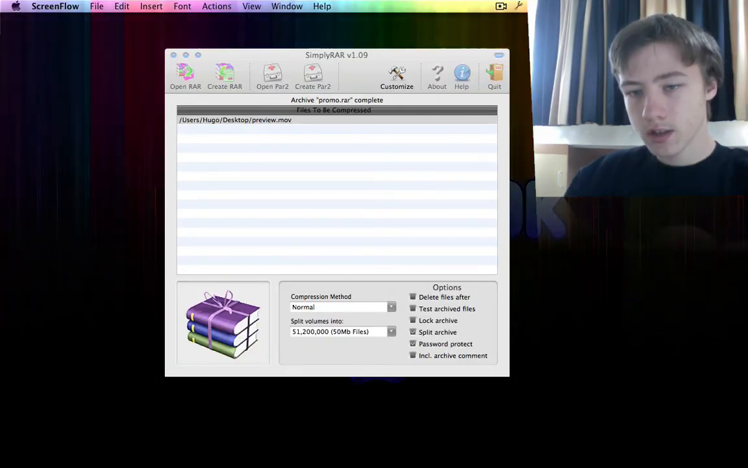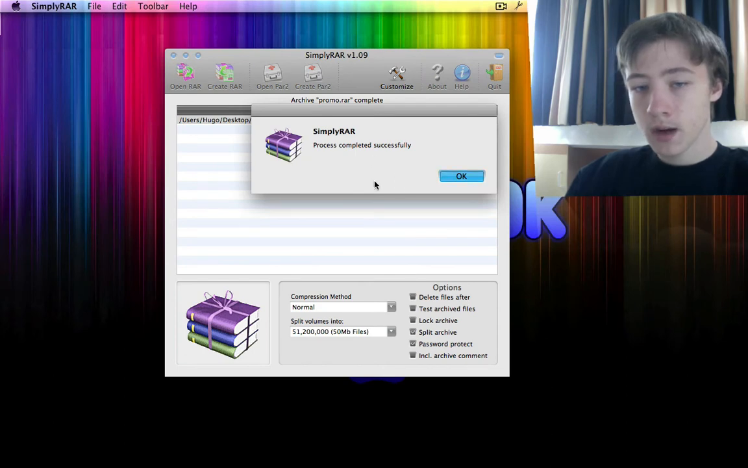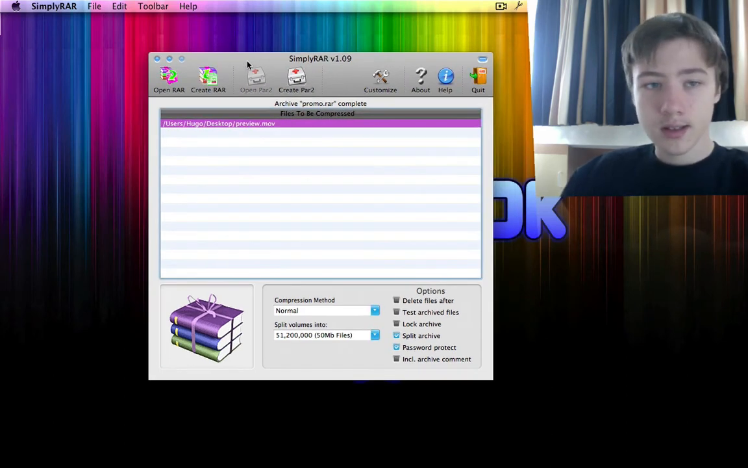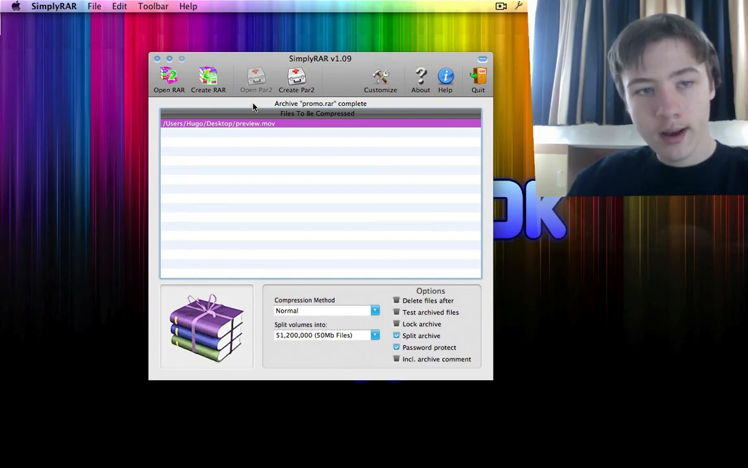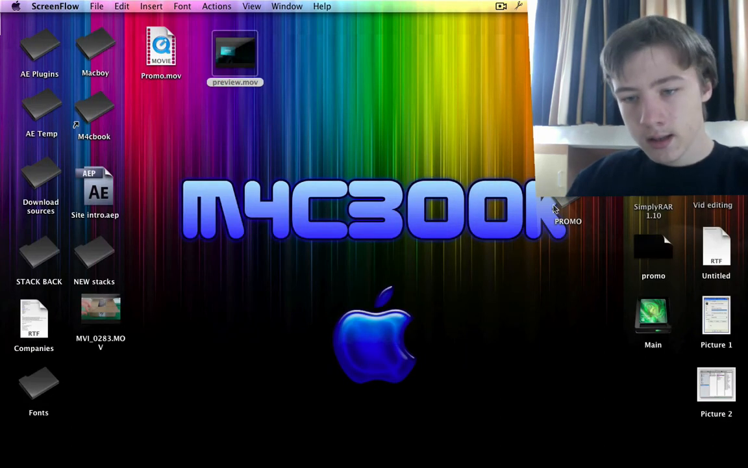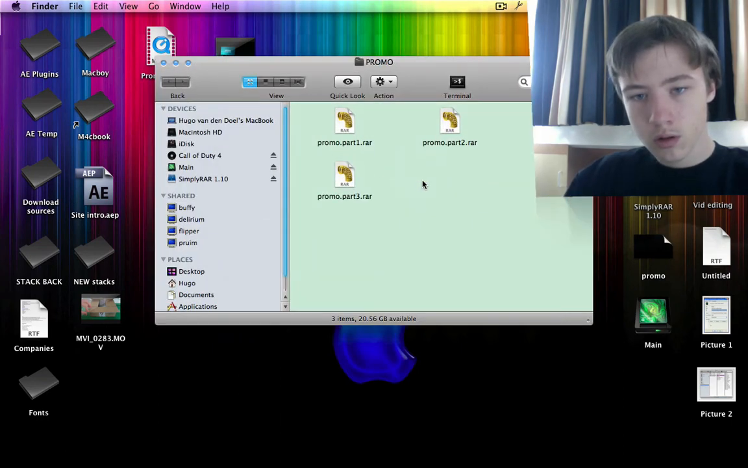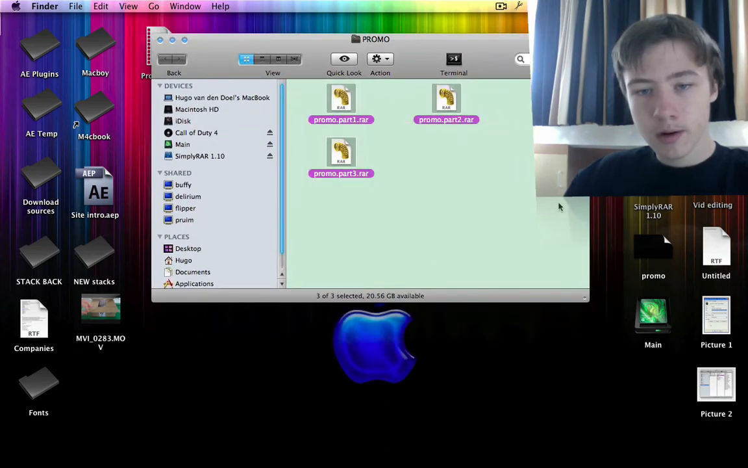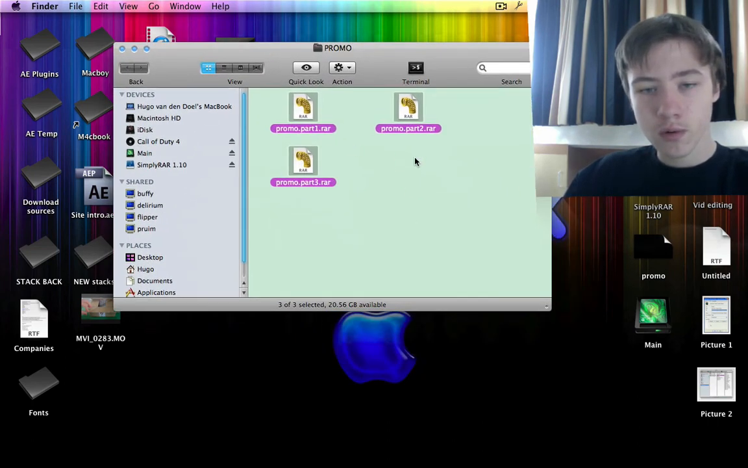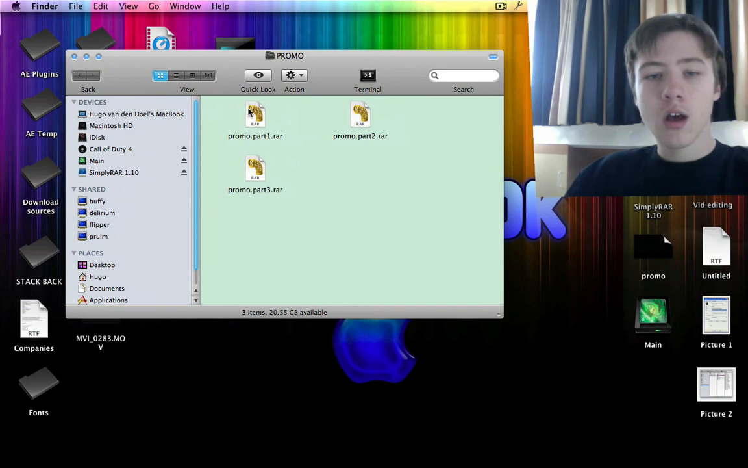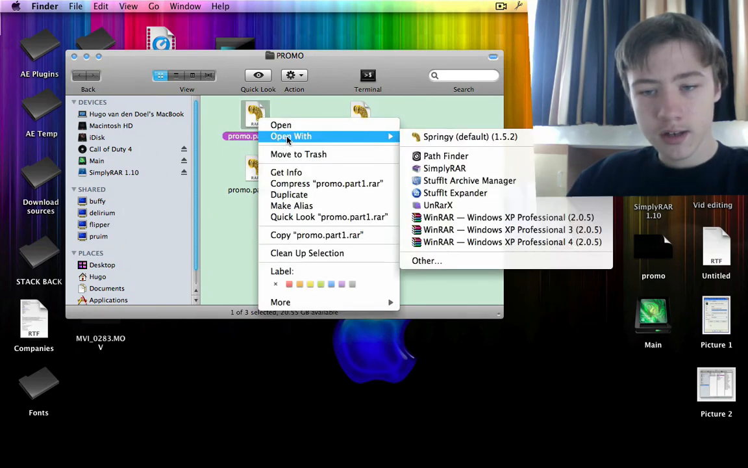Just finished. It's going to pop up a window saying process completed successfully. So that's good. And then maybe you can quit out of SimplyRAR. And then here, I've got my folder where I made the parts. So there you go. You've got my three parts here because it was just over 100, I think. So I'm just going to extract here to show you them.